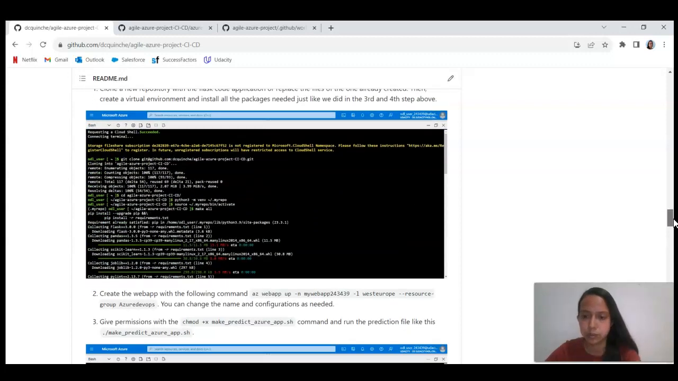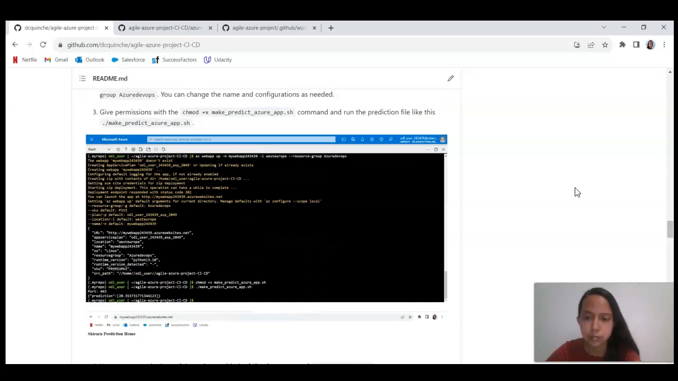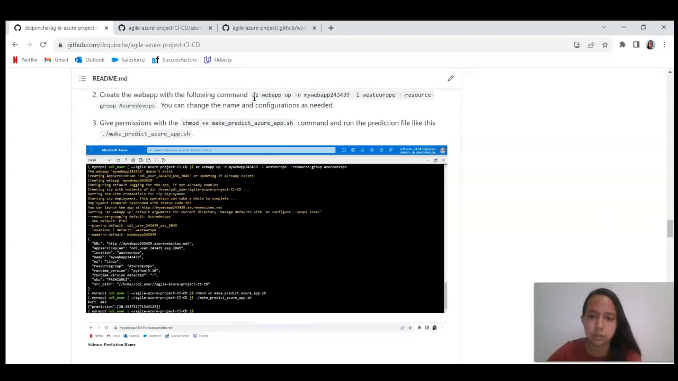First you have to set up your repository as well. As I did before, you make the git clone command, create your virtual environment, and run the make all command to install all the packages you need. Then you have to create a web app manually. With this command you can do it. I already have a resource group, so I put it in there. And this is the output.